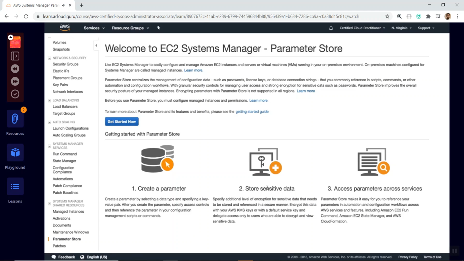Essentially, we create a parameter. We're going to store sensitive data in there, and then we're going to be able to access this parameter across a whole bunch of different services. And you'll see the services in here. So EC2 run command, EC2 state manager, CloudFormation. You can do it using Lambda, etc., etc.